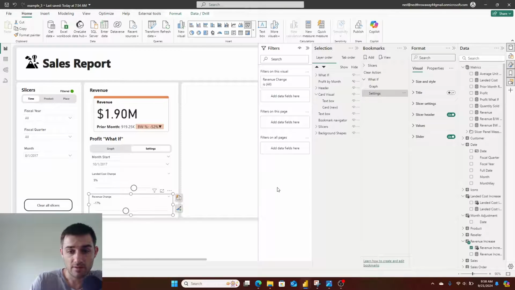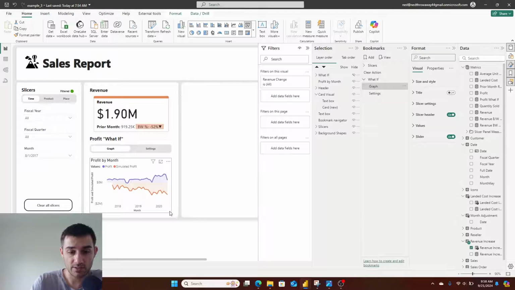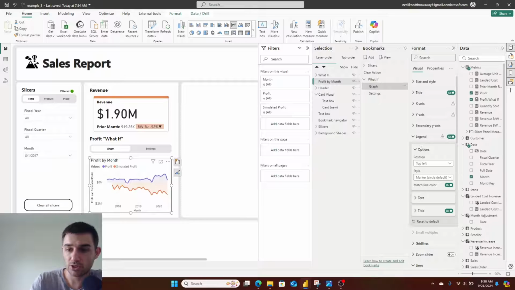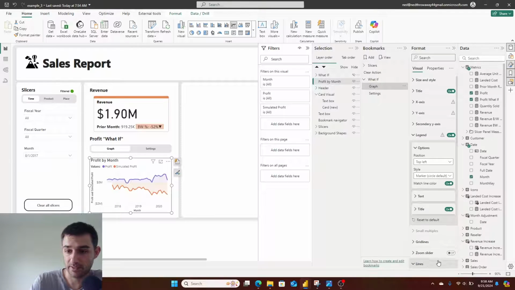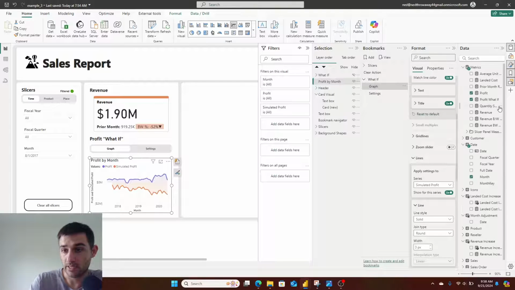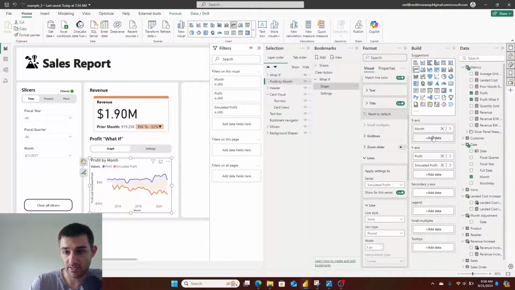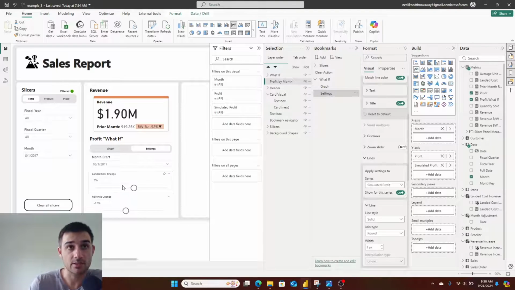The graph that I'm using, and I'm going to go back to that bookmark right here, is pretty simple. It's just a basic line graph that I turned on area for, and then basically brought in month into the x-axis, and then profit, and then my simulated profit measure into the y-axis. Okay? In order to then build the slicers, they're just simple slicers.